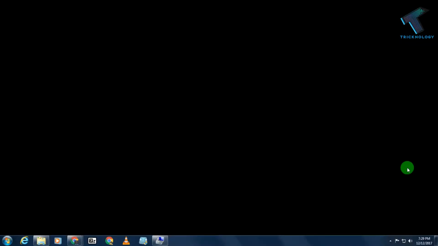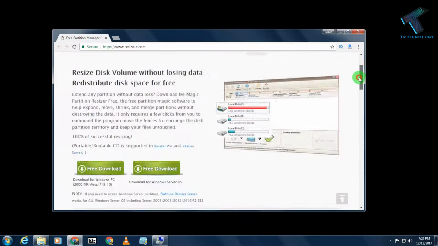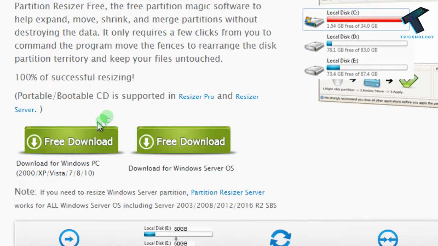I'm going to show you the two methods by which you can extend or resize your partition. First of all, you need to go to this website, IM-Magic. I will give you this link in my video description. After you go to this website, you have to scroll down, and here you will get two versions.